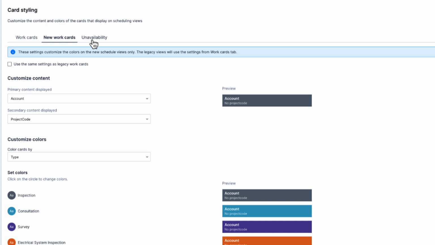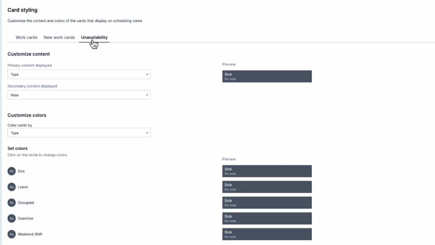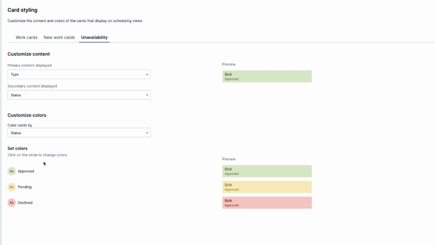Now we can do the same thing for unavailability as well. So if we head over into the unavailability tab, currently it's all gray. So let's update this information, and the primary content I want displayed is the type, and I think I'm going to keep that. And note that we can also change the secondary content that is displayed either to be the notes, the type, or the status. So I'm going to update this to be the status, so I can quickly and easily see if it's approved or not. But actually, to make it that one step easier, I'm going to also update the colors to be based on status as well.